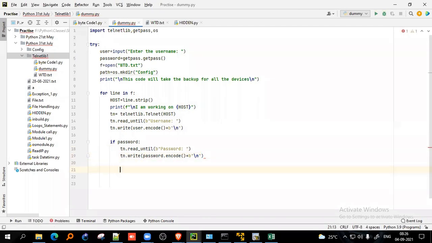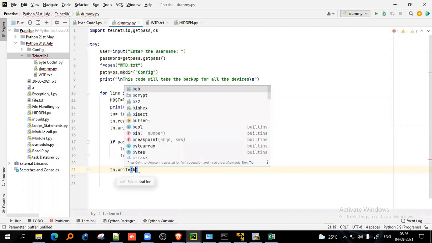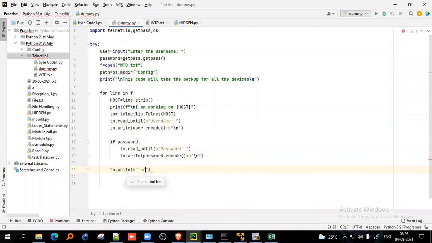Now what I will do is we need to do the configuration part, meaning the command part. What I'll do, bytecode of terminal length 0. Now I'll do show run and exit. Now see, this is all done.